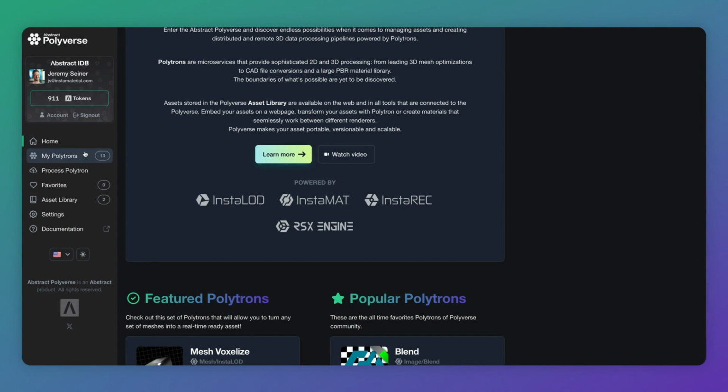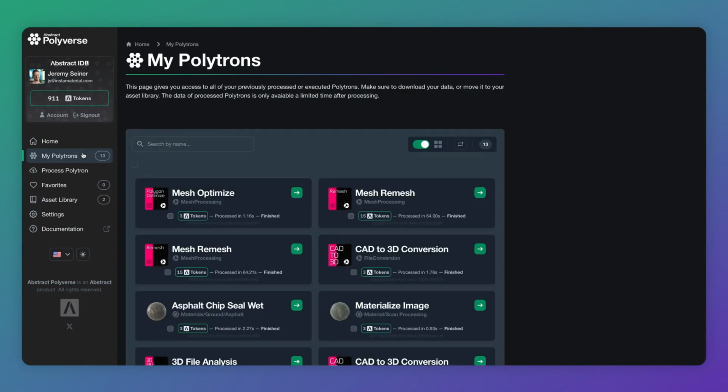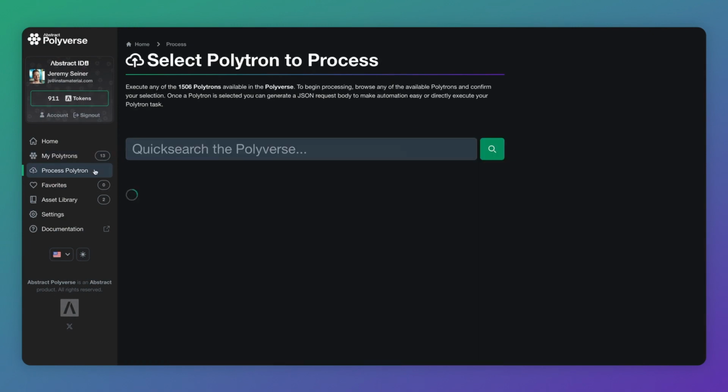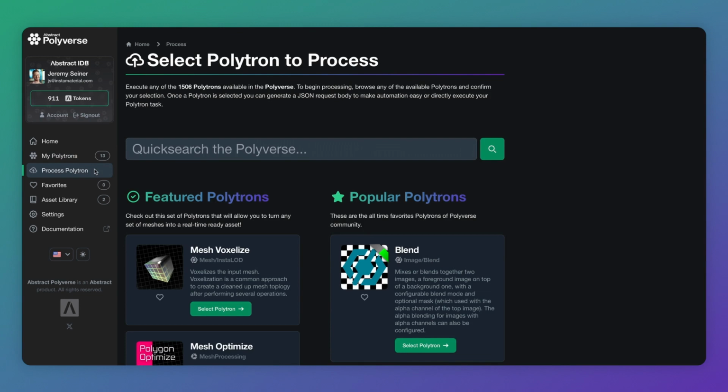Polytrons can be found by clicking My Polytrons in the left menu. Here you'll find all of your previously processed or executed Polytrons. Let's create our first Polytron by clicking the Process Polytron button just below.